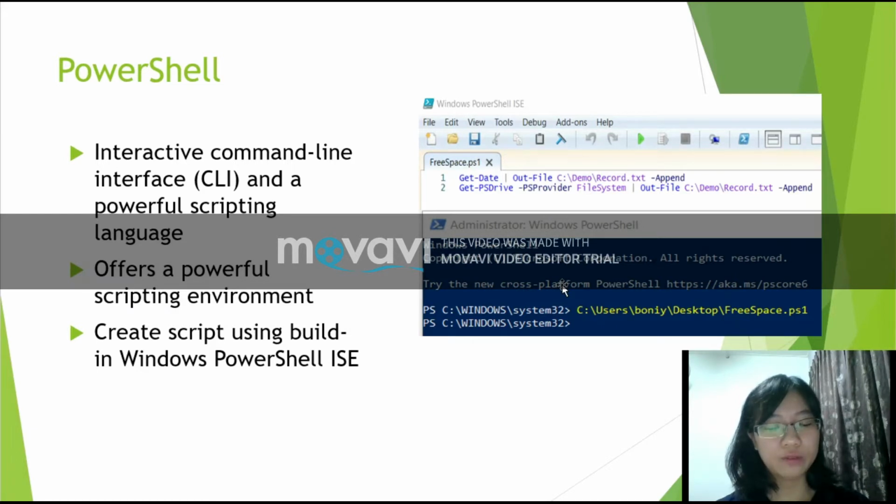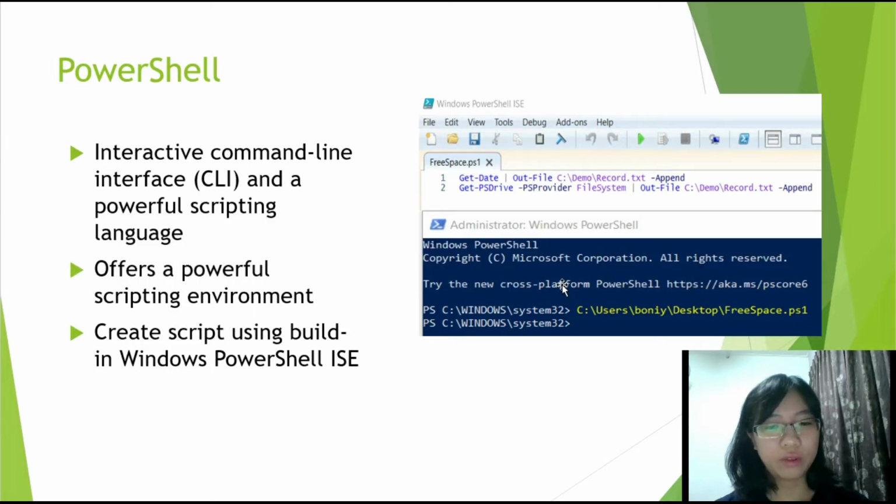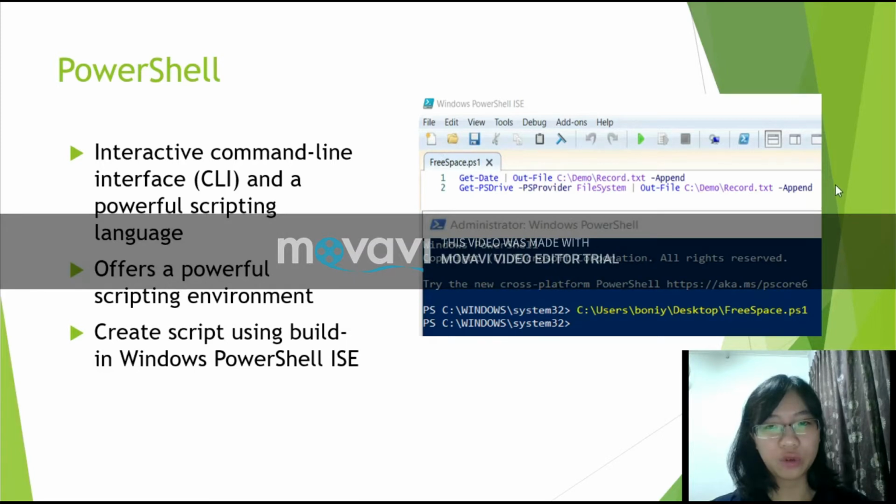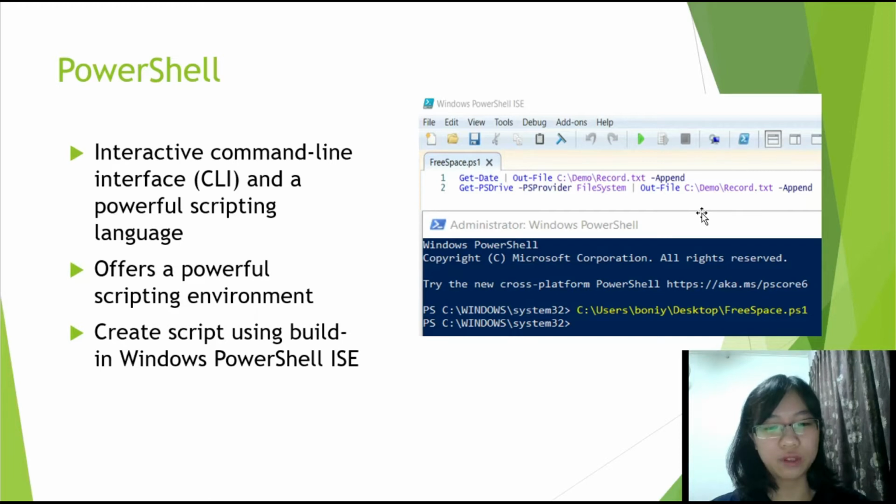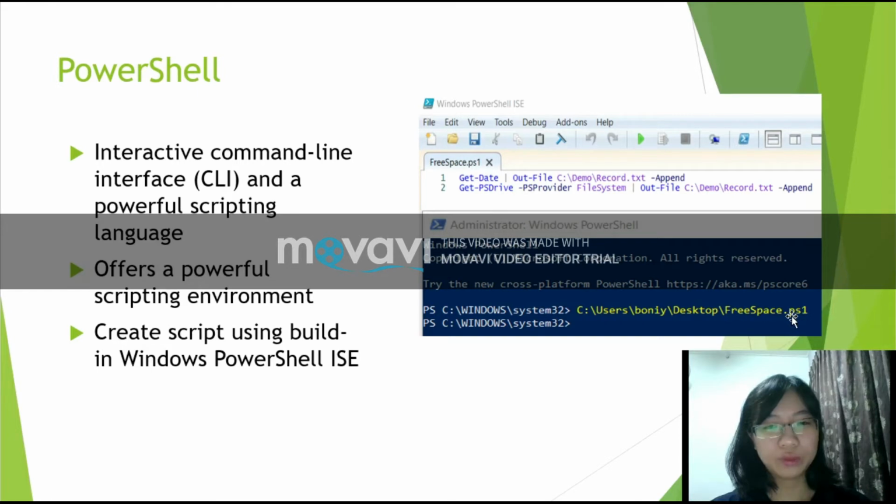Scripting is one of the main features of PowerShell. Users can create a script with customized actions with the built-in PowerShell ISE. In the picture shown above, the PowerShell script can be created with a sequence of actions. After the script is created, it can be run in the Windows PowerShell console by specifying the location and the name of the script. For example, the script named freespace.ps1 can be executed by specifying its location in the PowerShell console. As a result, the predefined actions will be triggered and run.